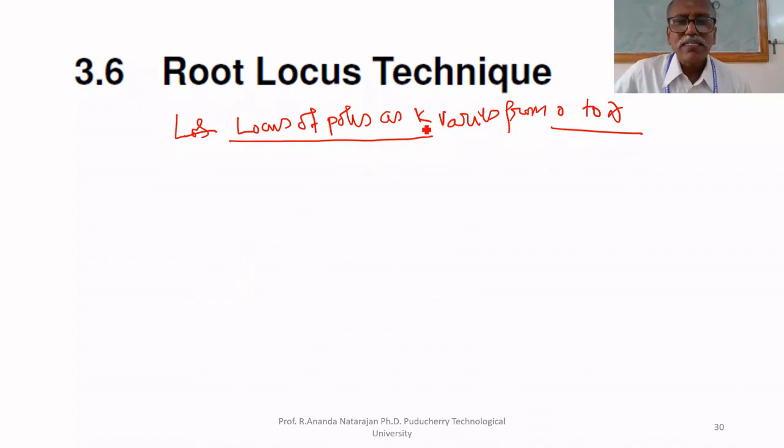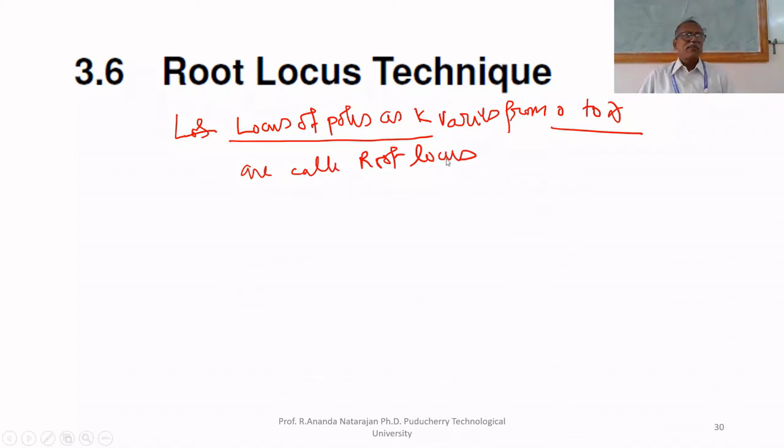Locus of poles as K varies from 0 to infinity is called root locus. Locus means path. The path in which the poles are traveling as K varies from 0 to infinity, that path is called root locus.